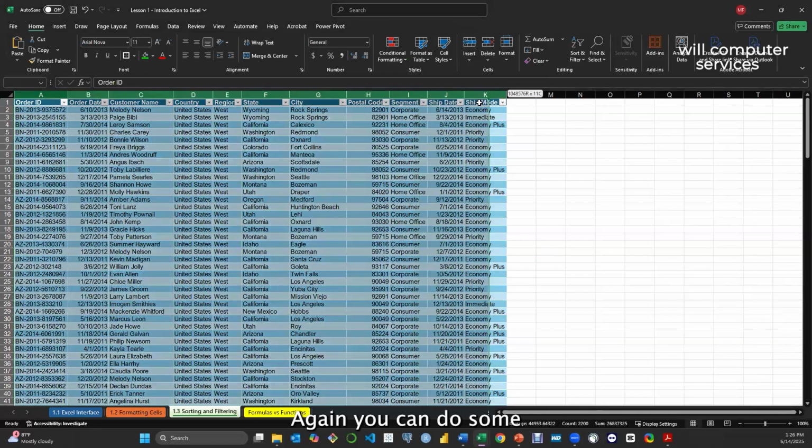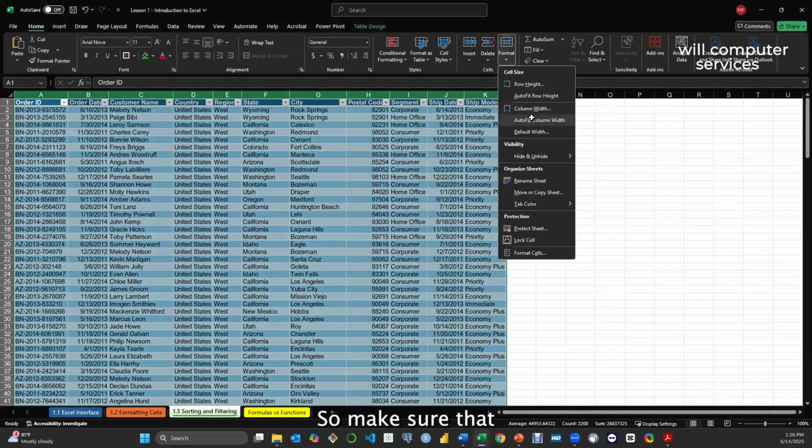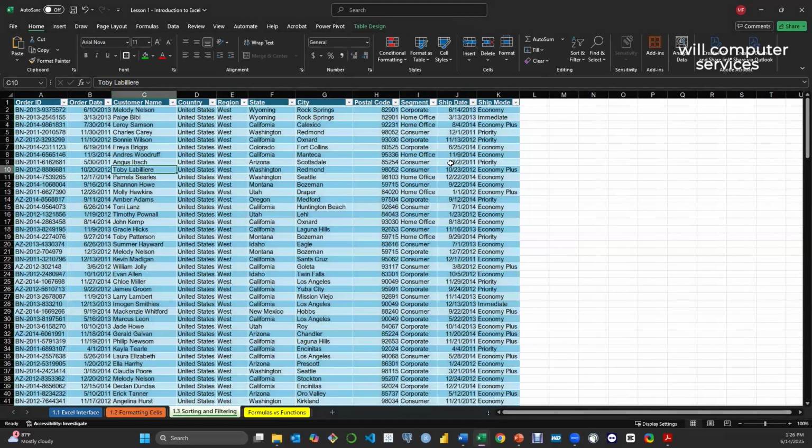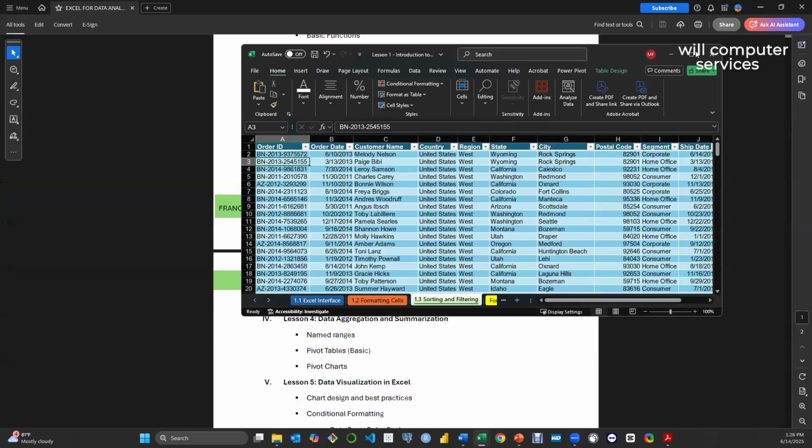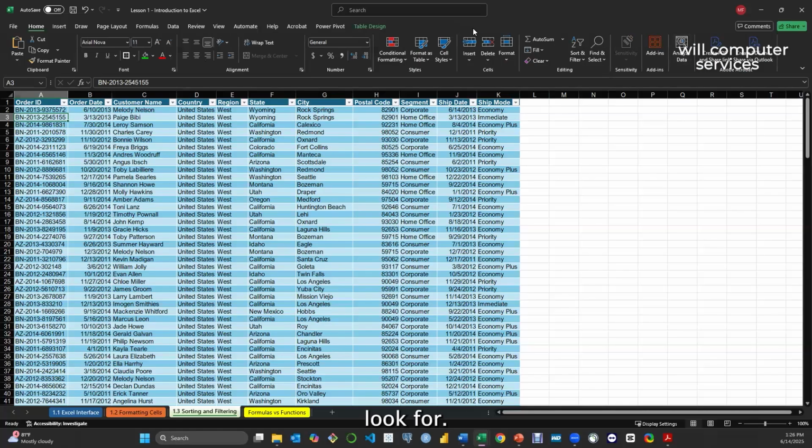Again, you can do some quick fixing here on the Home tab to make sure that the column width looks good. Okay, and then you can also look for Table Design, because I want this thing to disappear. All right, so once you have your table, you can always change it to any color you want, okay?